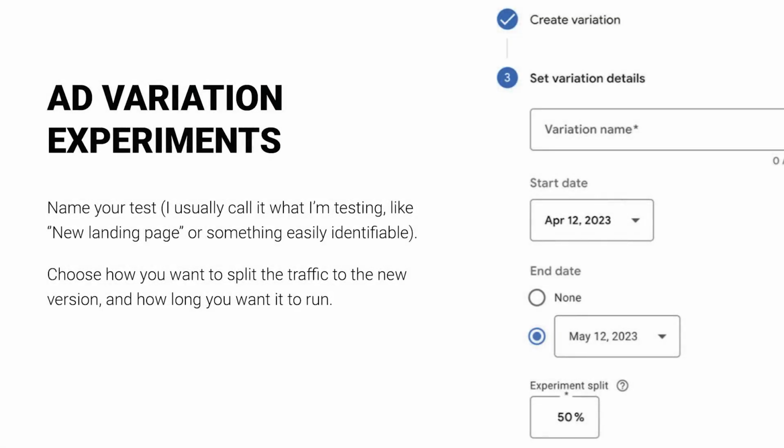When you create your test, you're going to want to name it. I usually call it what I'm testing just to make it easy to understand, like new landing page or just something that's easily identifiable. Then you're going to choose how you want to split the traffic to the new version and how long you want it to run. Most times you're probably going to do a 50-50 traffic split, but if you want to do less or more, that's entirely up to you.